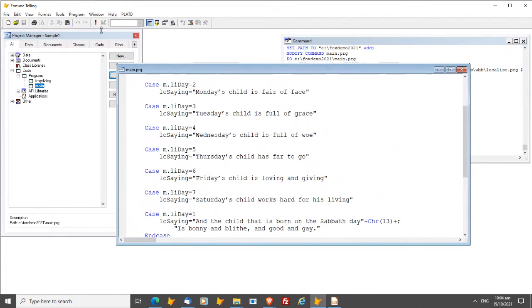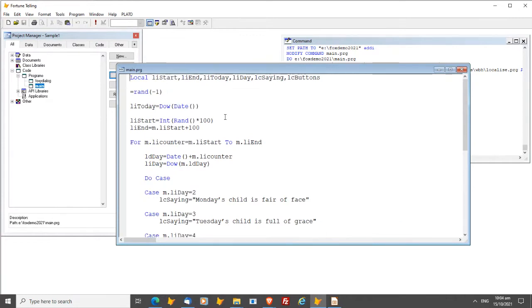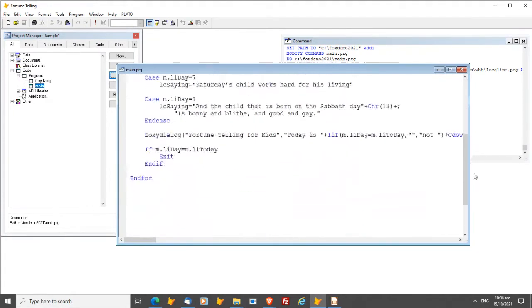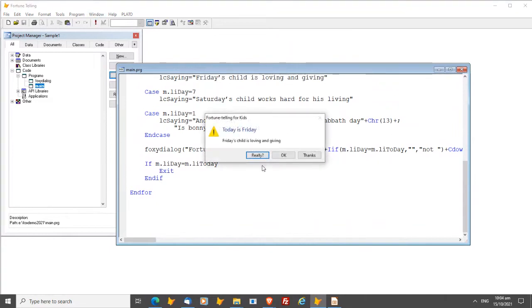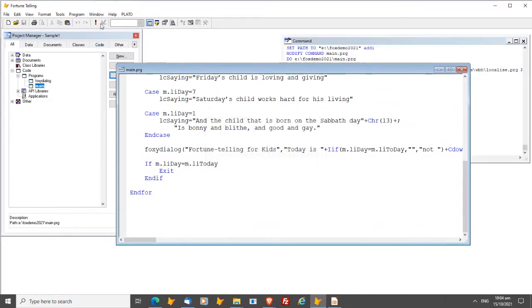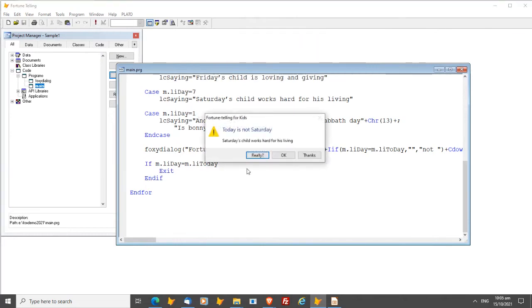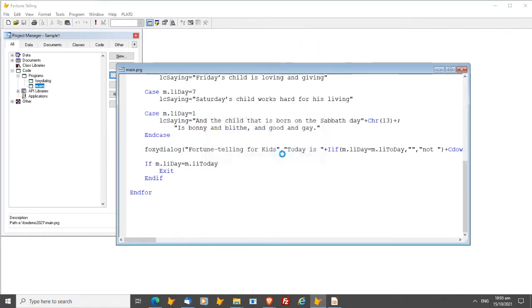Okay, so if we run that, what it's doing is it's using Foxy Dialog, which many of you will recognize, which is a very nice tool to modernize the VFP dialog boxes. Okay, that one it found Friday straight away. We'll try it again. So it's going to start. Today is not Saturday. Okay. So you get the idea.